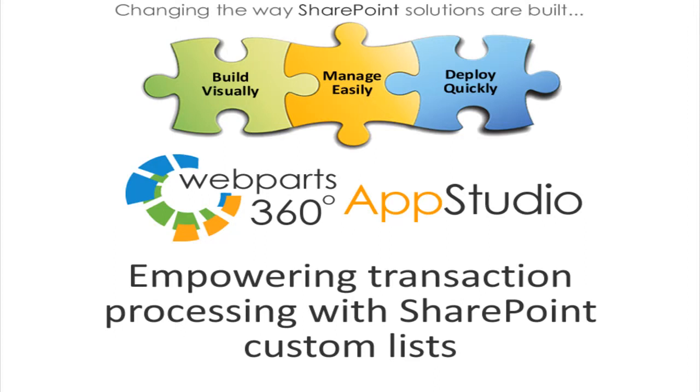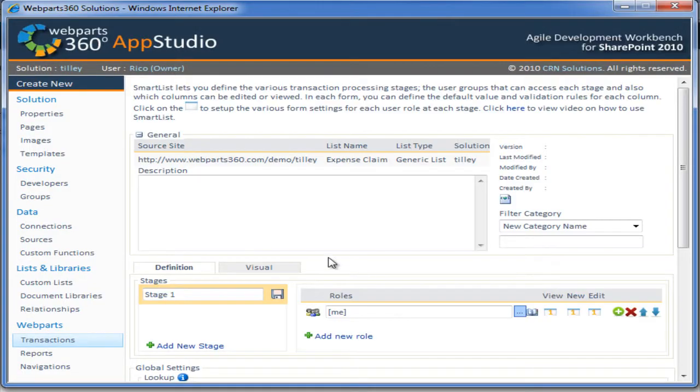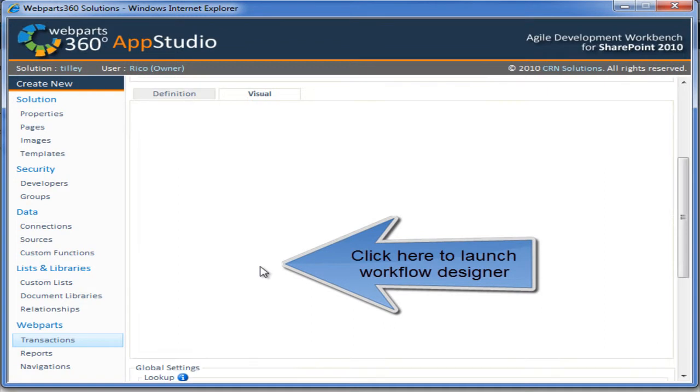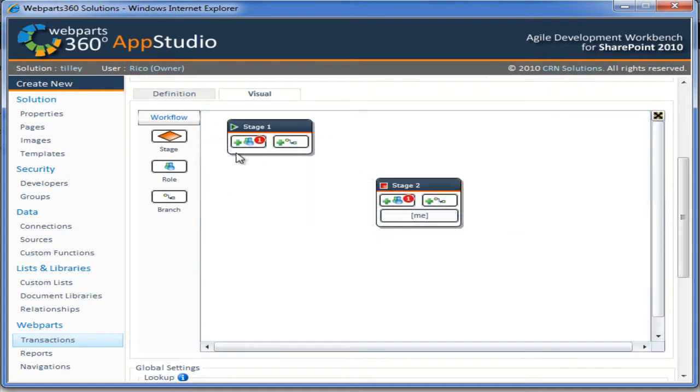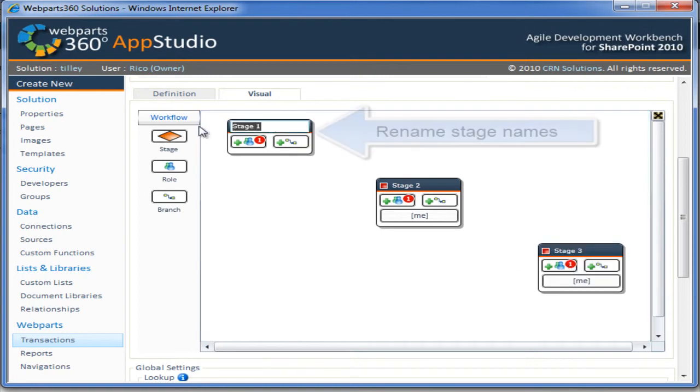In this quick demonstration, we will show you how to build an expense claim application with Appstudio 360. First, to start, select your workflow, drag the stages that you want to build, and rename each of them from submit, approve to process.